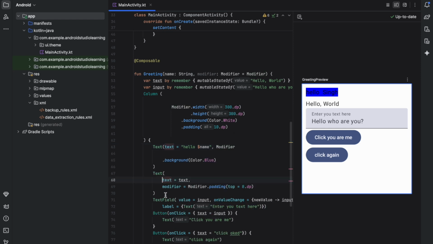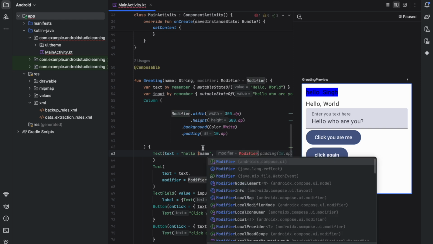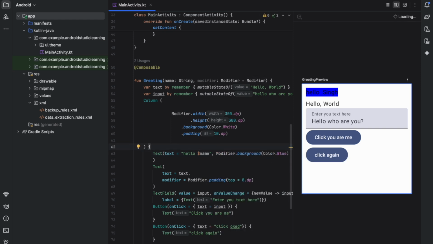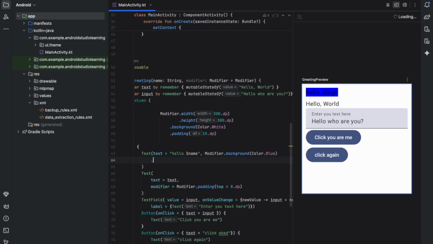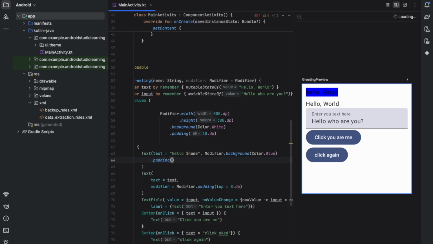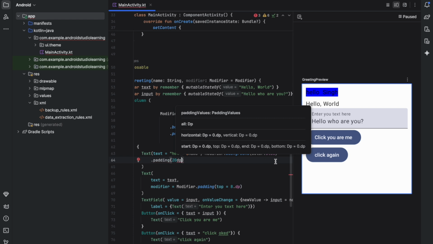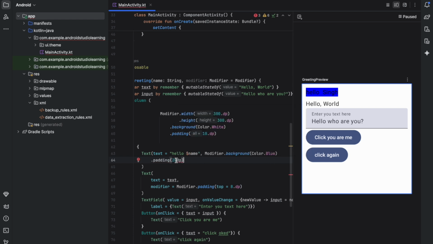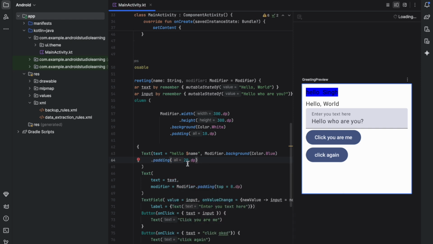Now I'm going to read this and go with it. As you can see, modifier background is blue. Now I'm going to add padding here. I'll just click dot padding. Now I'm going to add 20 dot dp. So 20 dp padding I have given.